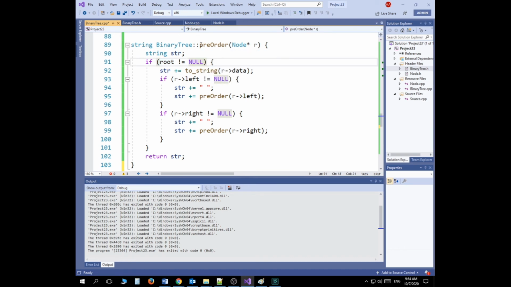Now, I'm going to check if the root doesn't equal null. This is a pre-order. Remember, with pre-order, we go root, left, right. That's the order of the nodes that we're going to go with. So you print the root, and then you go to the left, and then you go to the right. So I'm checking at the beginning if the root doesn't equal null. If that's the case, then immediately show me the data of that element, which is basically the root of the tree.